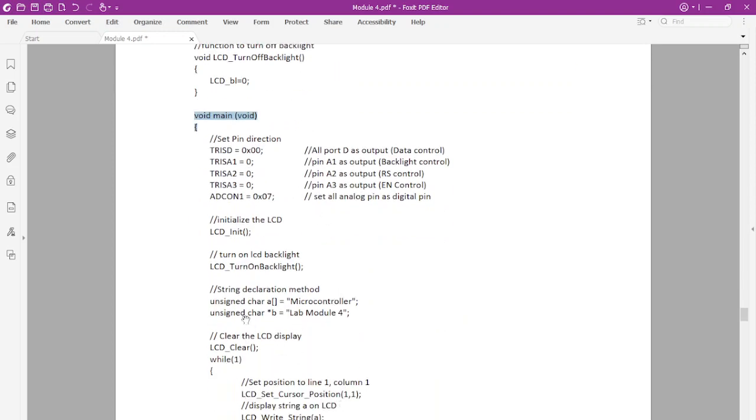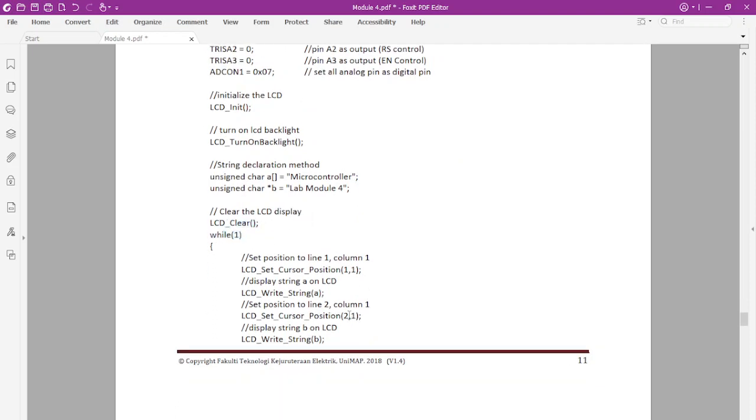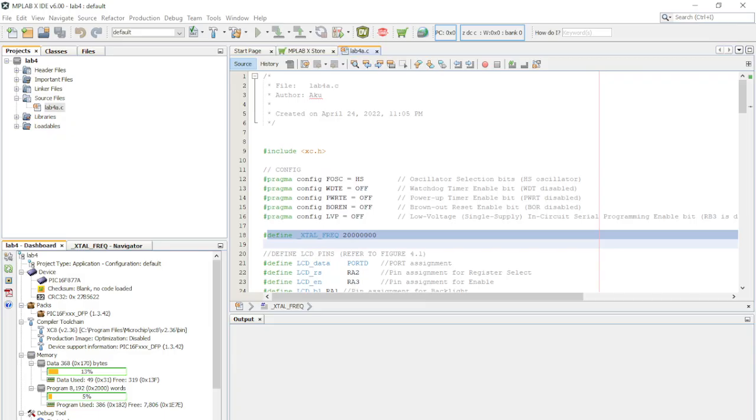So you can set any declaration method. So now we set port D as output, everything. This one we want to clear the LCD, so which position you want to use. This one is line 1, column number 1. So next is line 2, column number 1. So you can set your cursor position. Okay, so I copy all this to here.